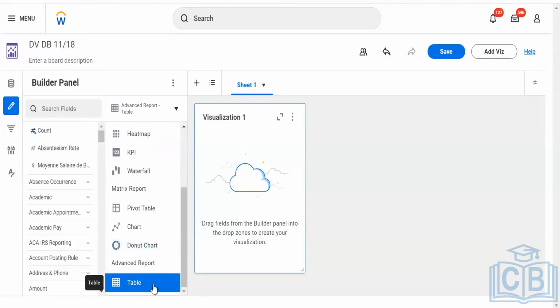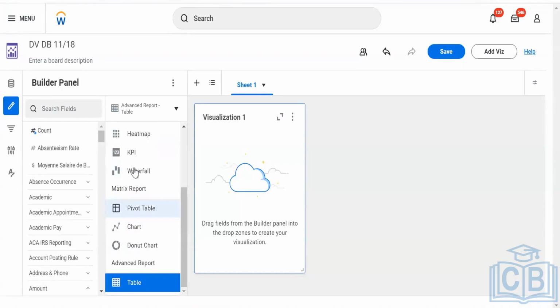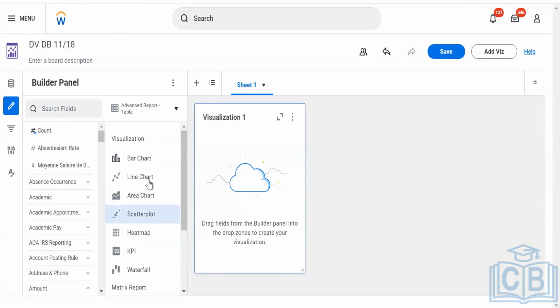These are the visualizations for now which are currently available that we can create. Mainly used are tables, donut chart, pivot table, bar chart, line chart, KPI, scatter plot. Heat map and waterfall are used, but it depends on the data. Your data has to have those particular elements in it by which we can create those visualizations.